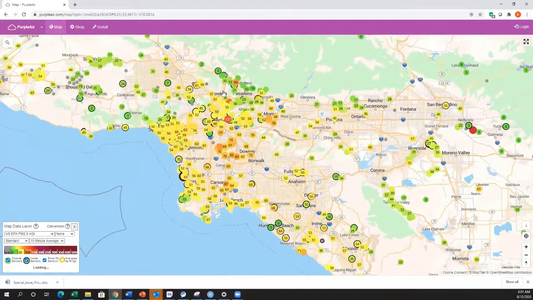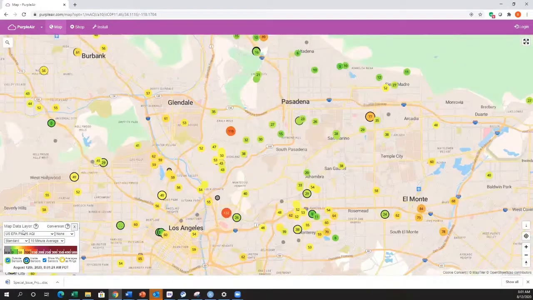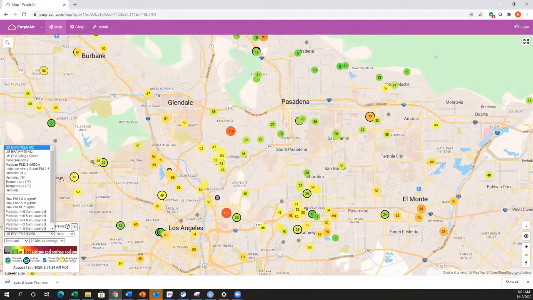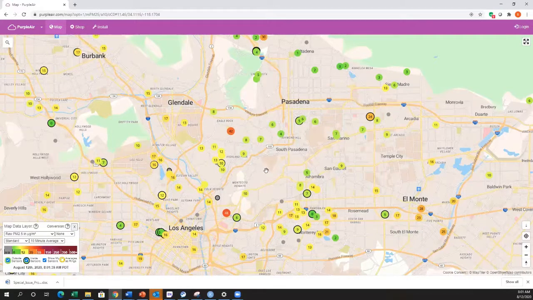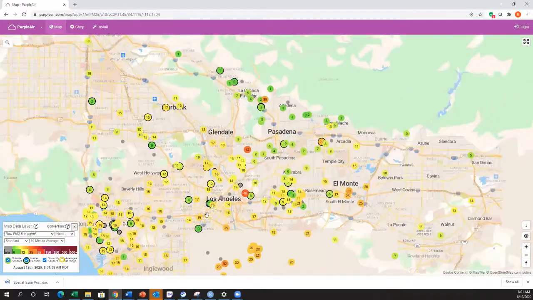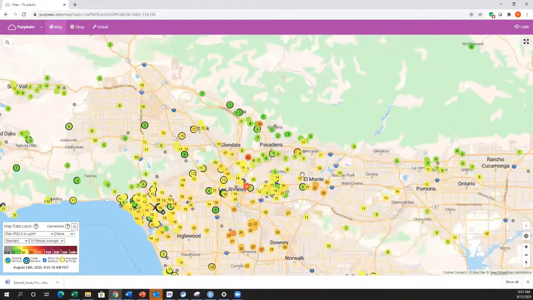And currently this sensor is displaying AQI. You can change that parameter here. You can display humidity, temperature. You can even display the PM 2.5 in micrograms per cubic meter. That would be the value that we're most interested as air quality researchers. And so now it's displaying that value.